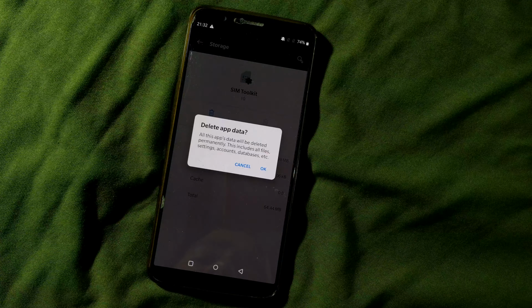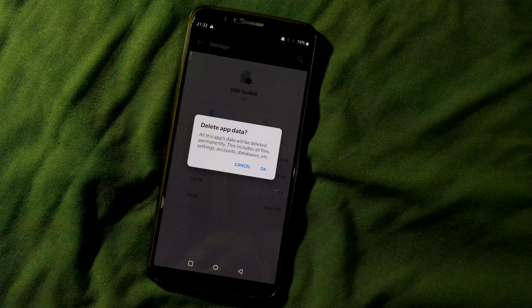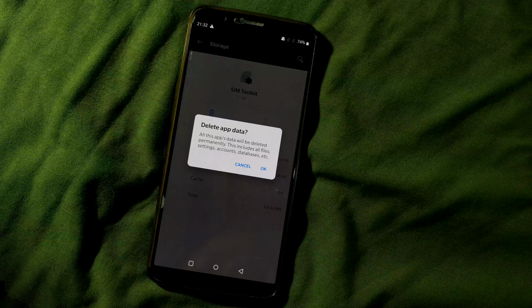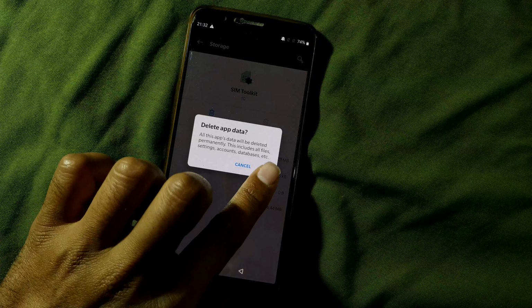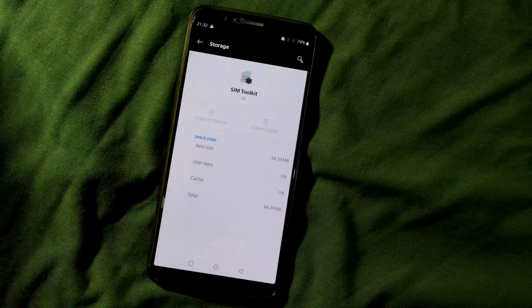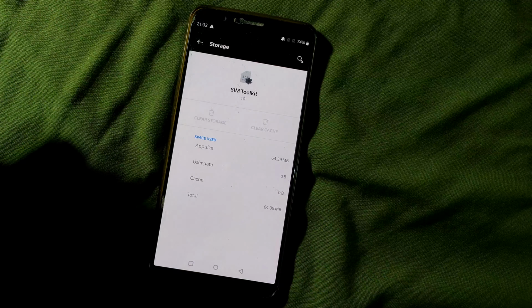So go for this step 2 if you are okay with this, or if you have already taken a backup of your file settings and contact list which are stored in your SIM. These days nobody anyway stores anything in the SIM. Everything is available in Google, like Google Drive. So it's better to go for this as well. I'll just press OK here. Once I do that, all the settings of my SIMs are deleted. All the storage of the SIM Toolkit is deleted.